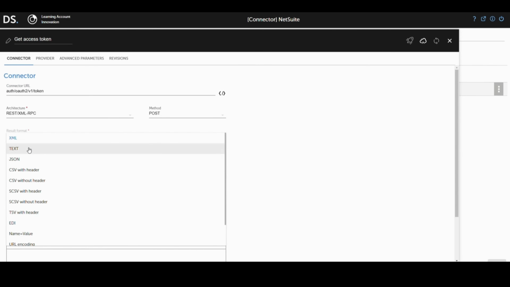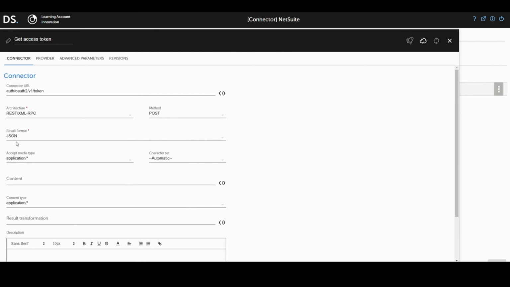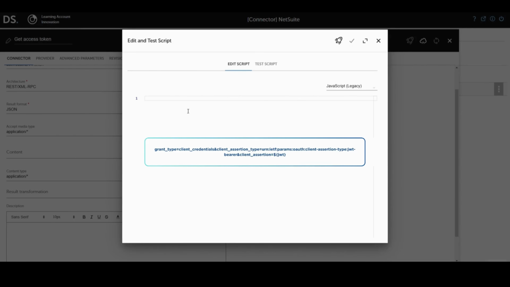For the architecture, we select REST, as this will use a RESTful API structure. Next, for the method, choose POST, since this is the method required to request an access token. Next, in the result format field, select JSON. This ensures the response from NetSuite will be properly formatted for processing.